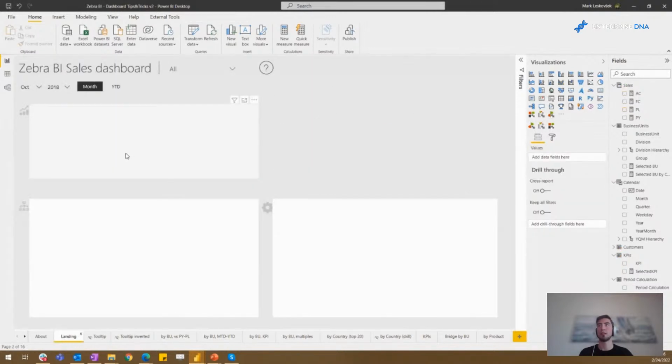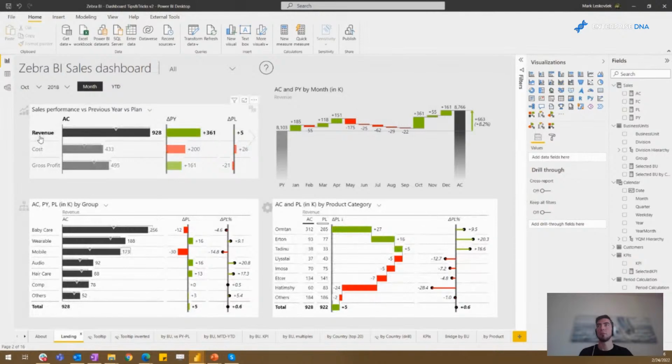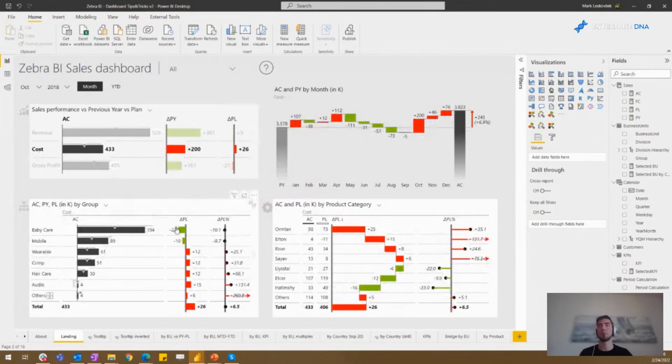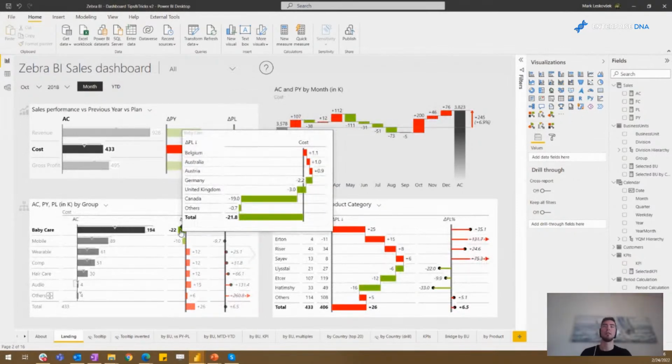So in this particular case now, if you filter the revenues, we'll of course get the revenue breakdowns, but now if you filter for the costs, you will get the correct cost breakdown. So a decreasing cost is of course a good thing.